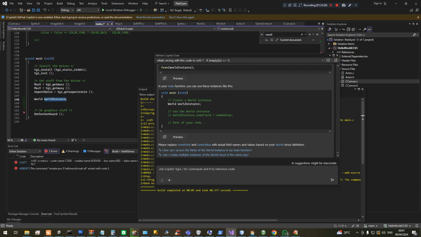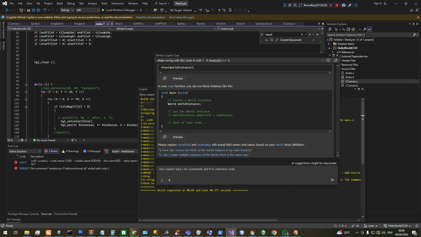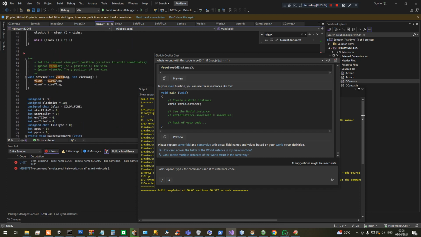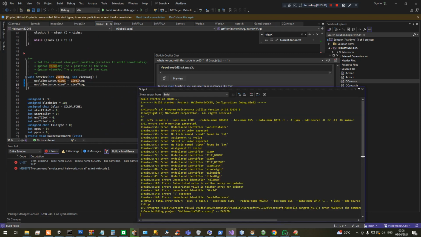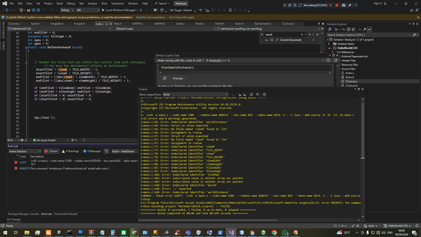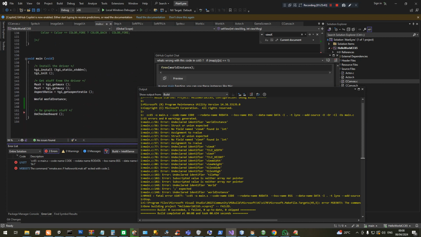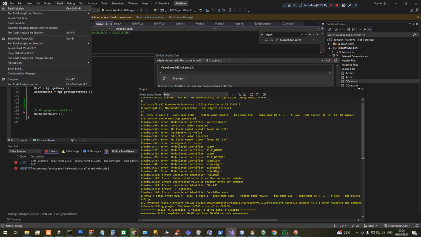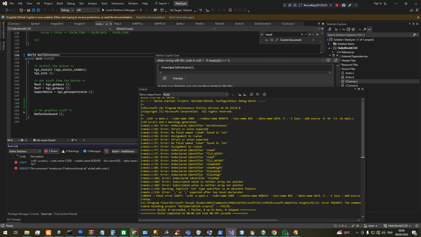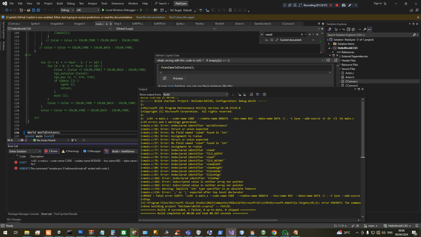So I've defined a world instance, right? Do I have to pass that into do checkerboard? Let's have a look. So it's complaining about view X, I guess. So if I go world instance dot view X, now I'm presuming it won't know anything about world instance, right? Yeah, because it's in that method. So I'm not sure if you can just go like that, but I must need new somewhere. Undeclared identifier world instance at 56.